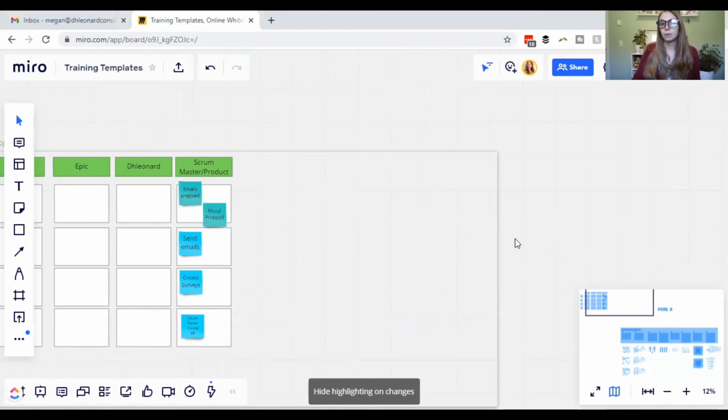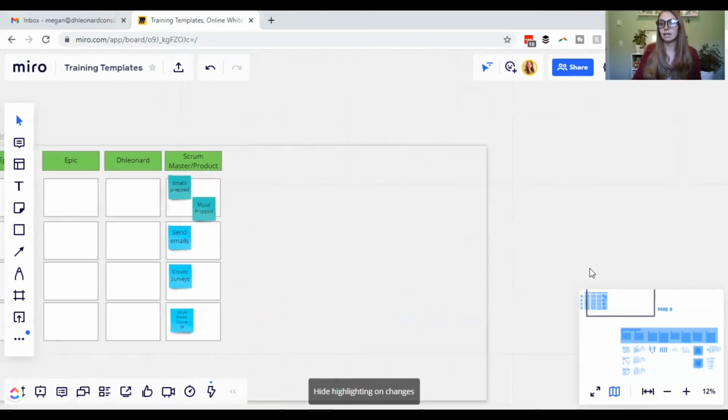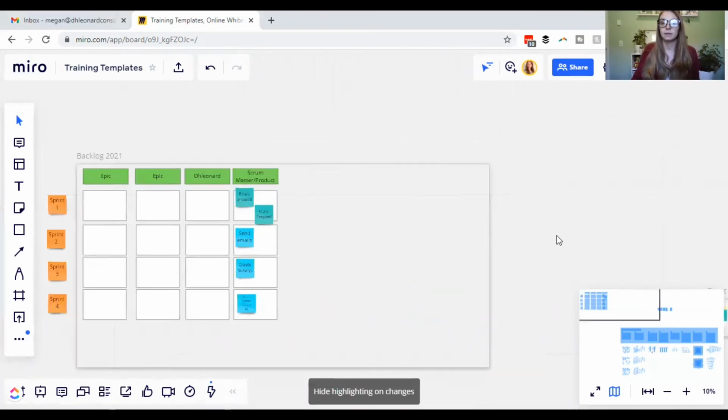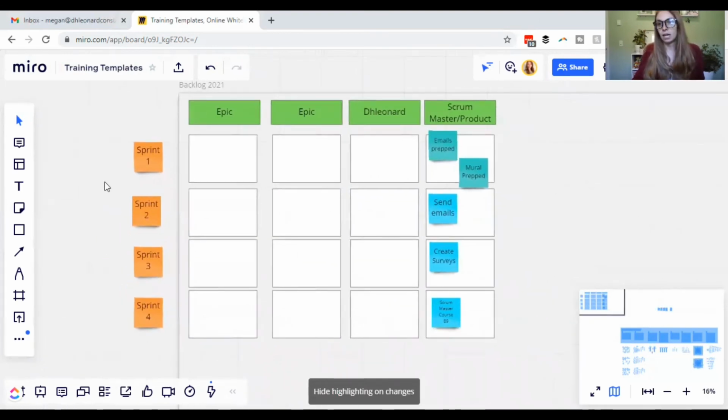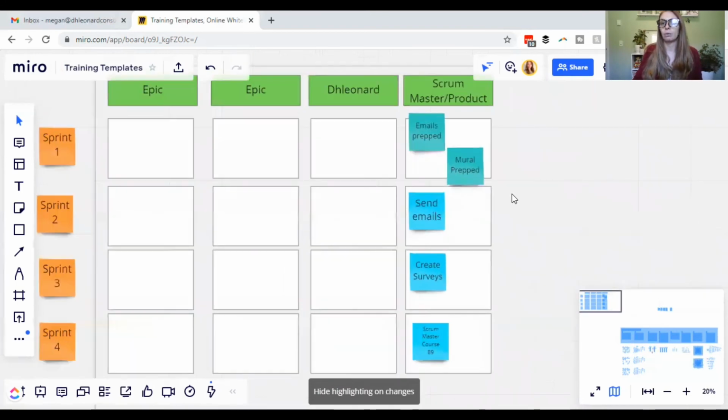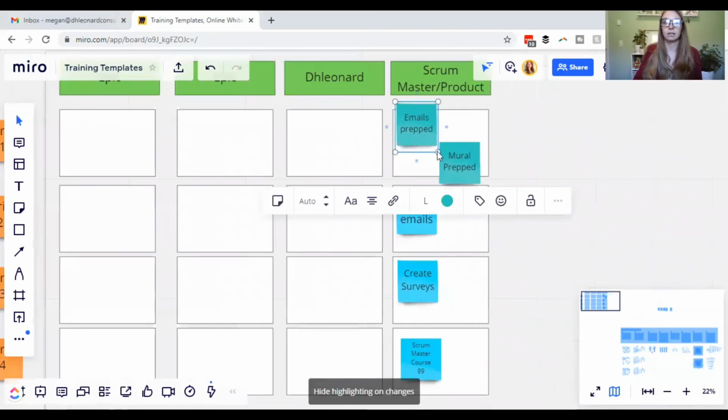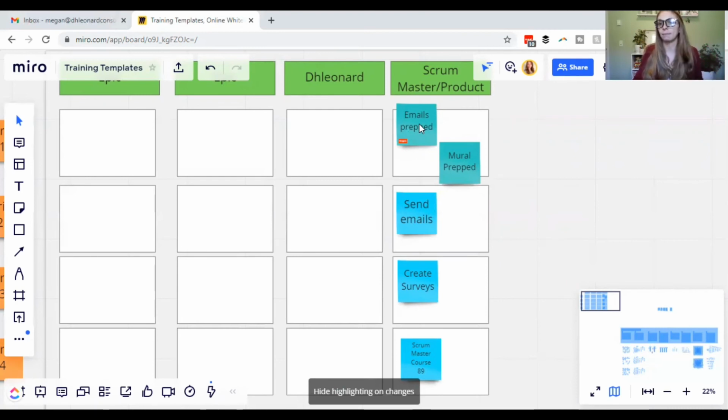So then as you're sprint planning, you can come over to the side here and create a sprint board. And Miro is very user-friendly. It's a great tool once you really get moving into it. You can come in here, and so as we're planning, I know, all right, as a team, I can grab the emails prepped, and then you can add a tag. And I know that I'm going to be working on this, and so does my team. So they know that that's going to be my story.